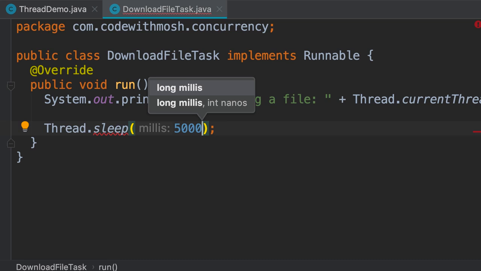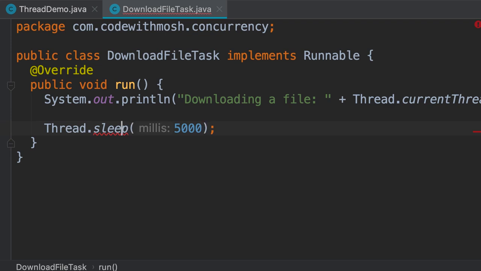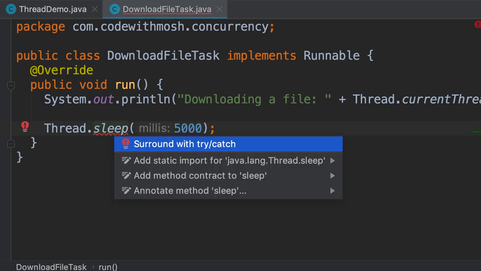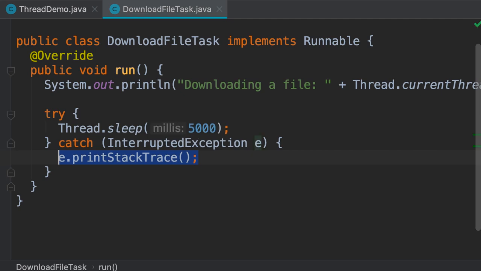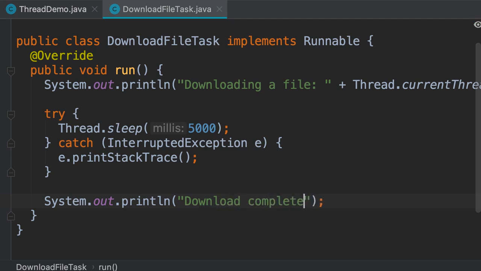can get processor time. Now, the Java compiler is complaining that we have an unhandled exception here. That is InterruptedException. This is an exception that gets thrown if you try to interrupt a thread that is sleeping. We'll talk about interrupting a thread later. But for now, let's handle this exception. So we put the caret on this sleep method, press Alt and Enter, and wrap this inside a try-catch block. Pretty easy.